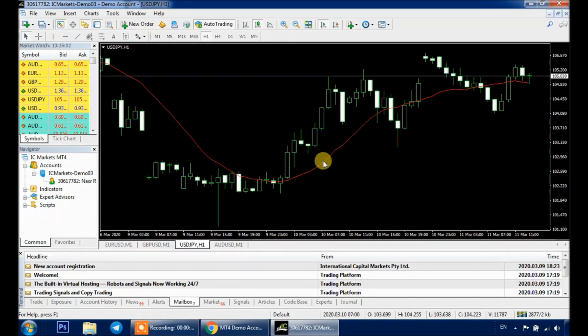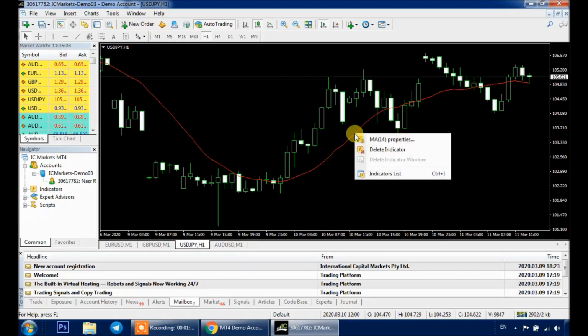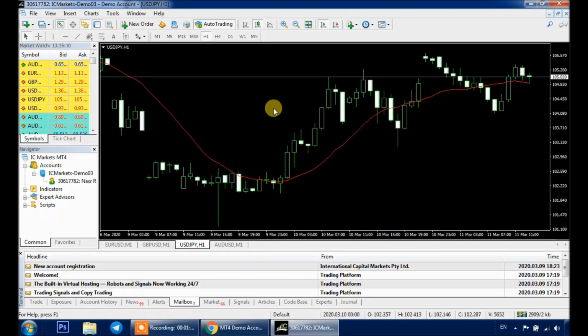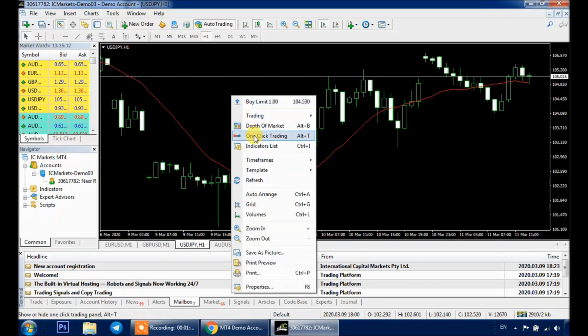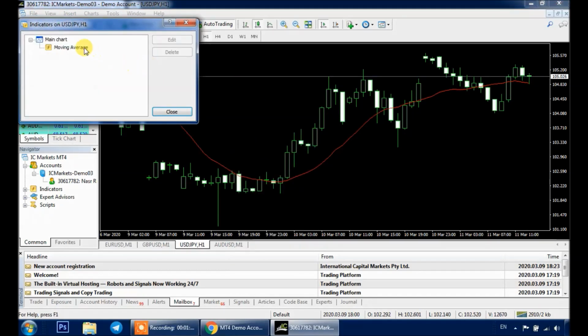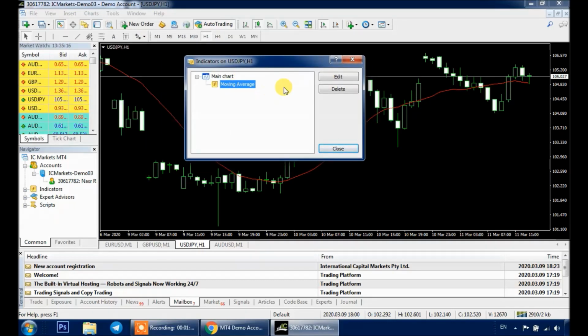You see this moving average comes by default. If you want to remove it, you can right click on it and click on delete, or you can right click anywhere, click on indicators list, and here you go. You have your moving average. You can delete it or you can edit it.